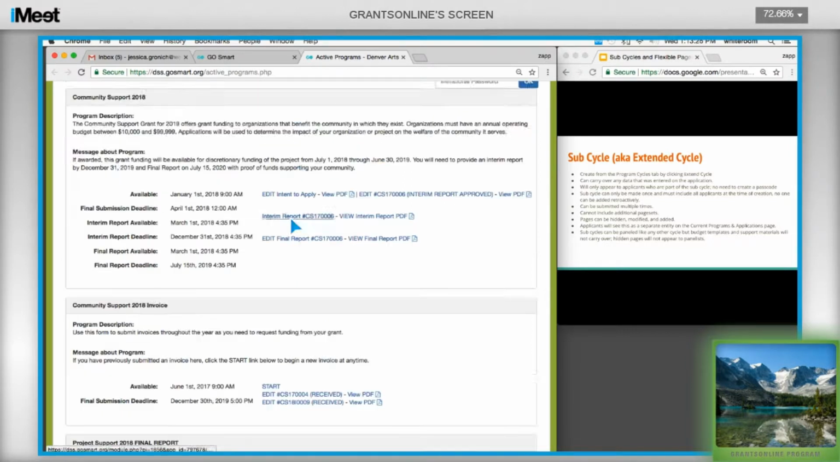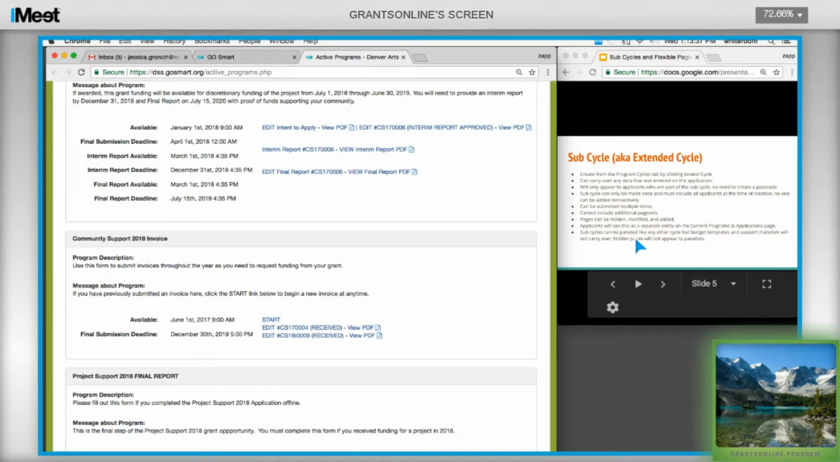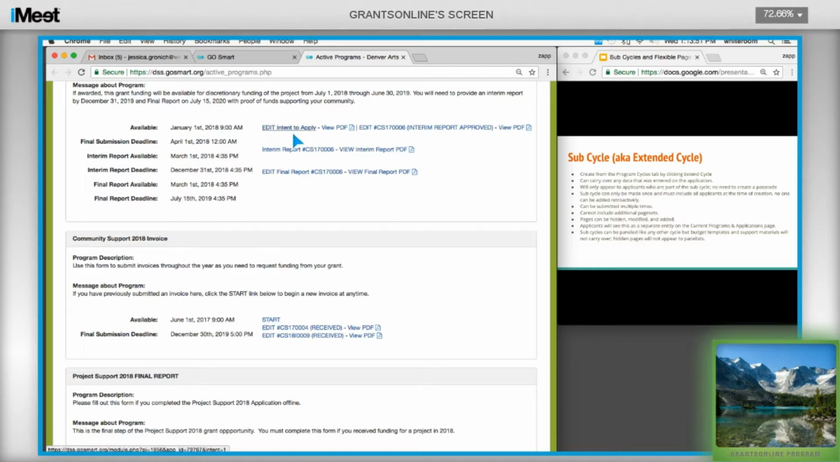Okay, great. Sure. So some other things to note, though, about a sub-cycle is that it's only going to appear to the applicants who were in one of those three statuses. So let's say you have somebody who completed the initial application, but they are not in one of those statuses when you go to make your sub-cycle, then this sub-cycle will not ever show up to them. So the biggest thing that sort of sets a sub-cycle apart from a flexible page set, which we'll talk about in a second, is that a sub-cycle is created one time, and everybody who needs to be a part of that needs to be in one of those statuses at that time.